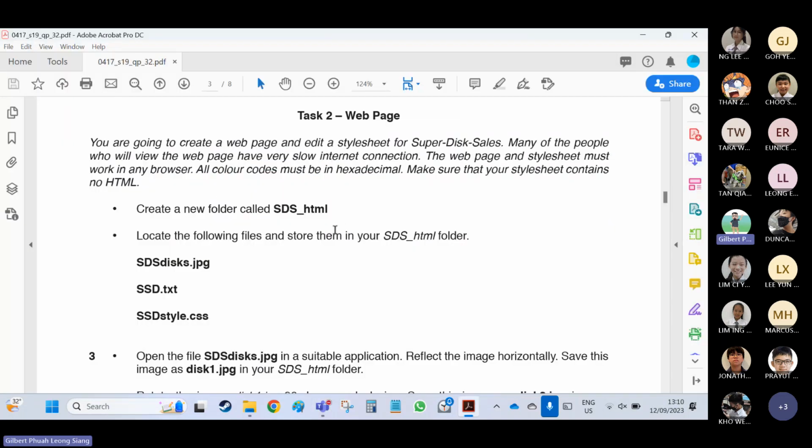So I just go very fast, step by step. You are going to create a web page and edit a style sheet for super details. Many of the people who will view the web page have very slow internet connection. Keyword here, slow internet connection. So you cannot upload too heavy videos or pictures. Okay, you need to shrink your file size or picture size. The web page and style sheet must work in any browser. All color code must be in hexadecimal. Okay, make sure your style sheet contains no HTML.